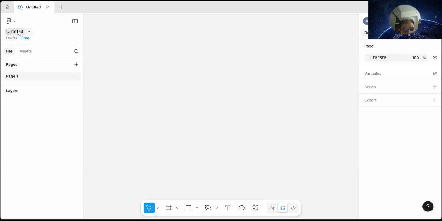Now this is the project name. For example, if I write Figma introduction, okay, this is the one. I'm in a student account, that's why it is showing free. When you get a paid license from your organization, it will not show free. Okay, here we have two things.